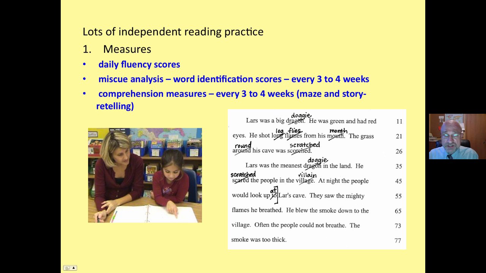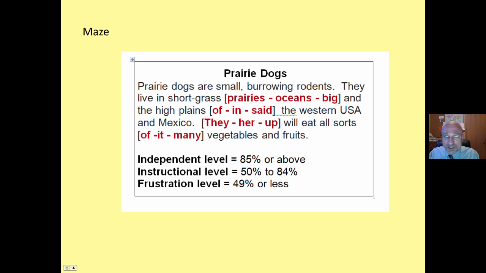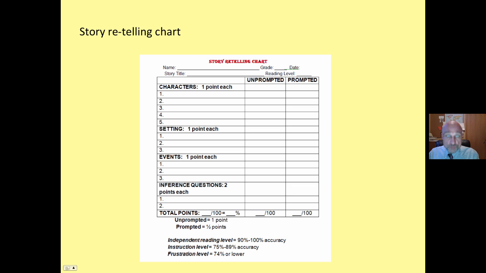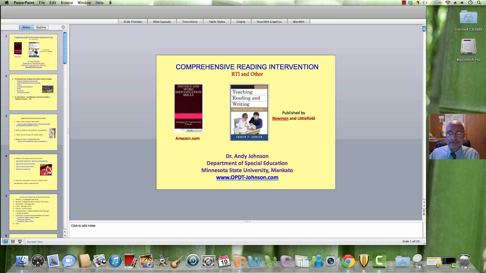And then comprehension measures every 3 to 4 weeks as well. This is a maze, and you have every 7 words or 5 words, 1, 2, 3, 4, 5, you have 3 options, and these are the levels. So use graded readers, and then a story retelling chart, where they have to identify and retell the characters, setting, and events. You may include an inference question there, and you create points based on that. Very direct, more authentic types of assessment, and this is how you keep track of progress. All right, that's it.